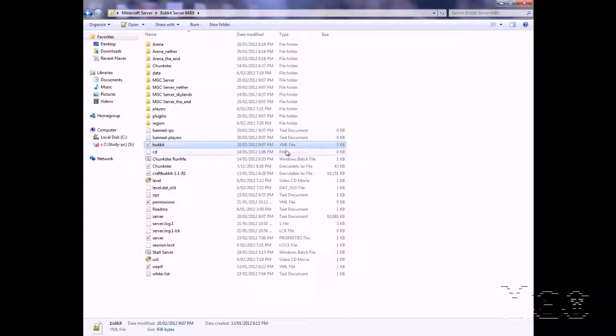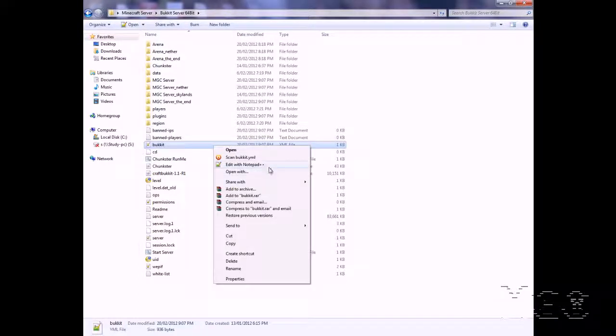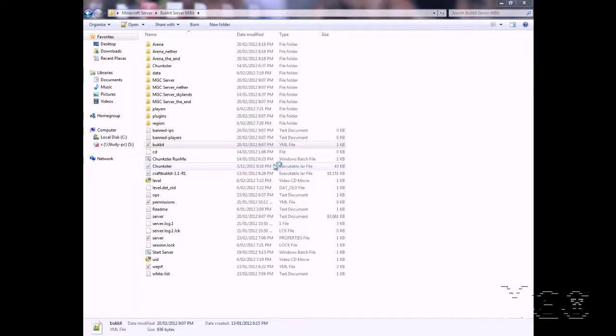Next off is the Bukkit YML file. Now, best to open Bukkit YML files with Notepad++. It opens a lot faster and is a nice neat layout, and is probably the best program for editing with Bukkit. So basically I'll put a link in the description to download Notepad++ if you don't have it already.